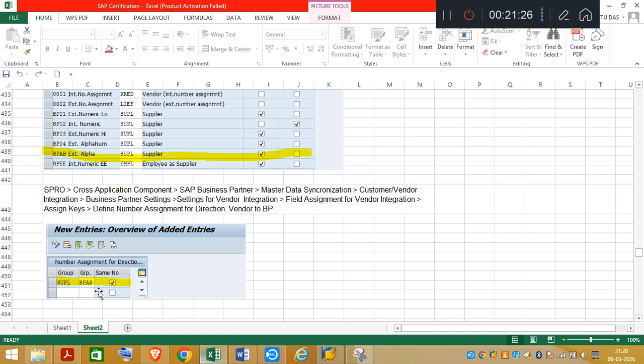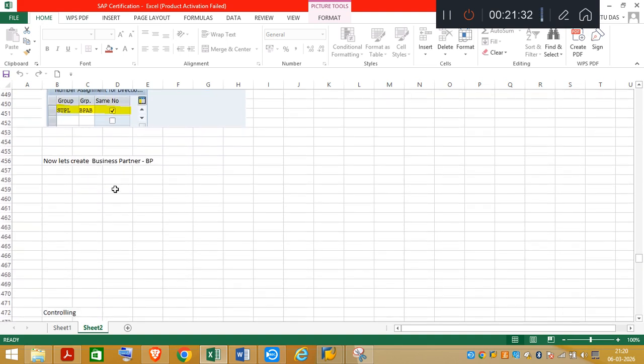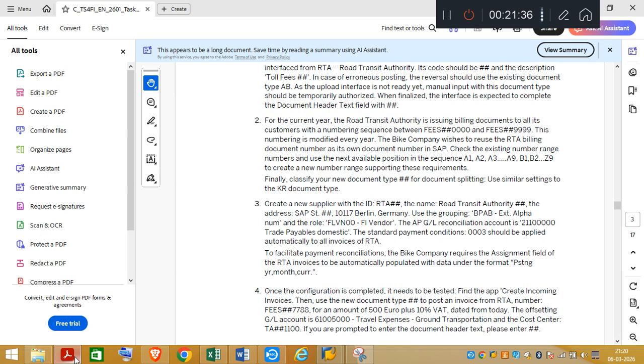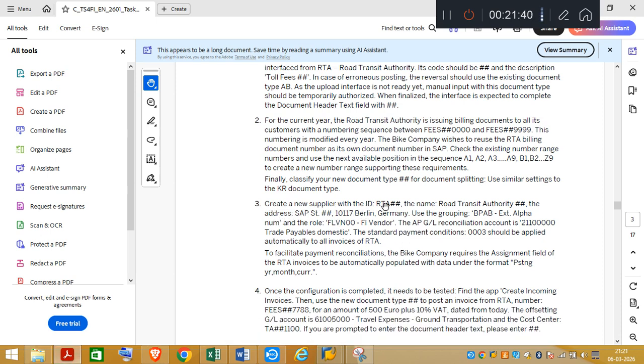You can see here in the presentation. After doing this, we are now in a position to create our business partner. When creating the business partner, you have to enter the supplier ID as RTA. Our vendor is Road Transit Authority, and you use this RTA as your number. So let's go and create the BP.